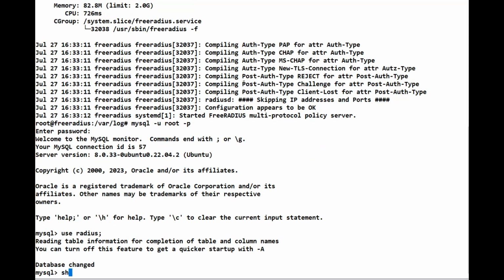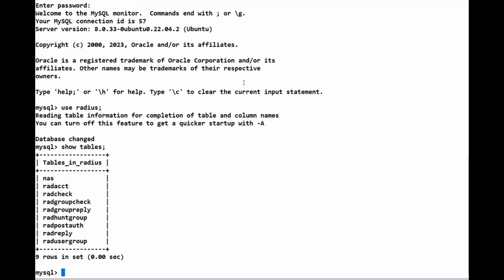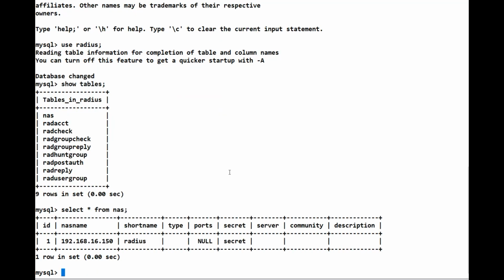Okay, so let's do a show tables. Now, the one we're going to be looking at is we want to look at NAS and we want to look at radcheck, to see if that data has been put in there. So let's do select star from NAS, and there you go. There it is. There's our data inserted into the database. Yes, it's not encrypted because we have to get the CHAP and everything set up. I just wanted to show you the basics initially.